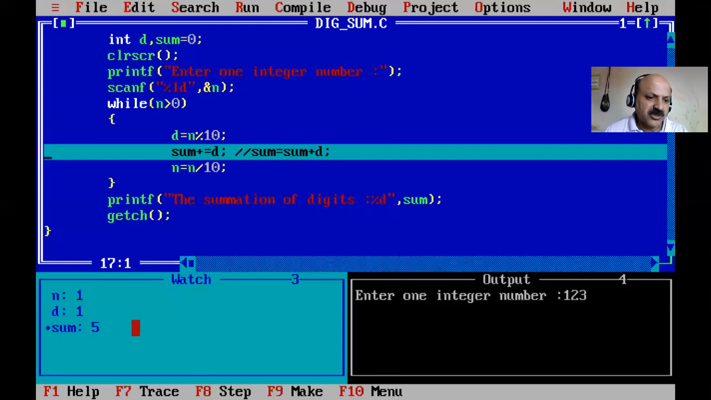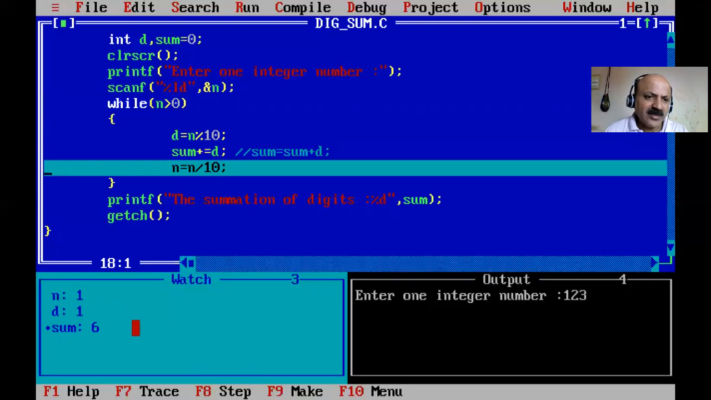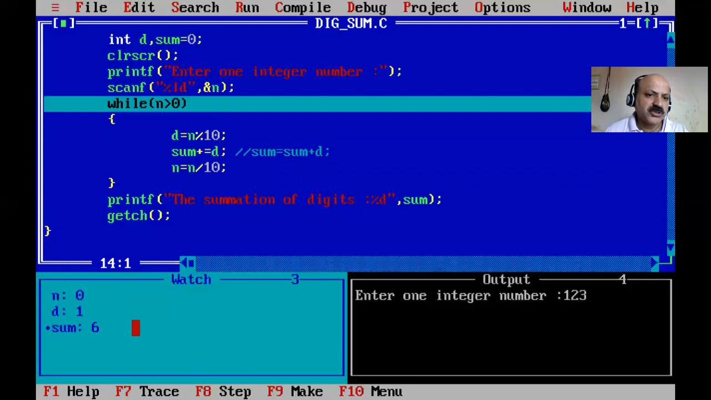Now one addition, so 6. And n is 1 and divide by 10, so that is 0, and now our condition is false, while n greater than 0, but n is 0, so not equal sign. So we can just use greater than, not not equal to, otherwise it is taking some garbage value.